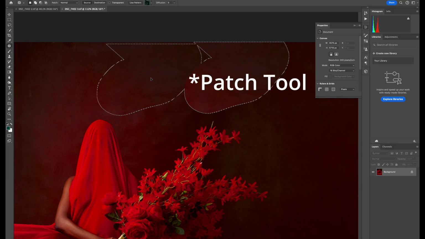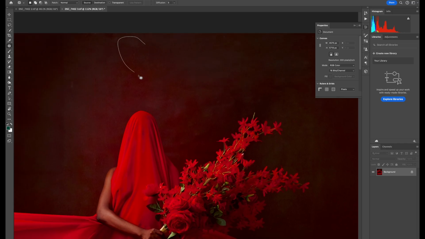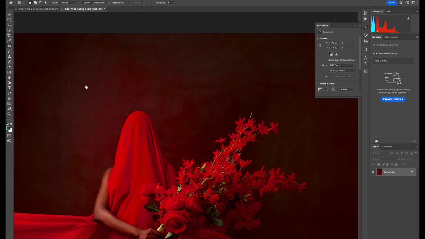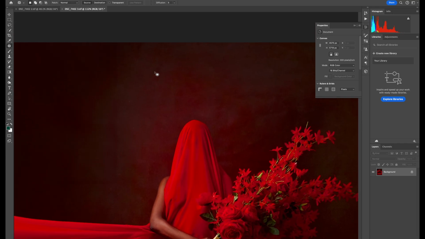which is a pretty good and intelligent tool for you to use. As long as you can completely circle out what you want to remove, it does a very, very good job of blending the area that you have selected.